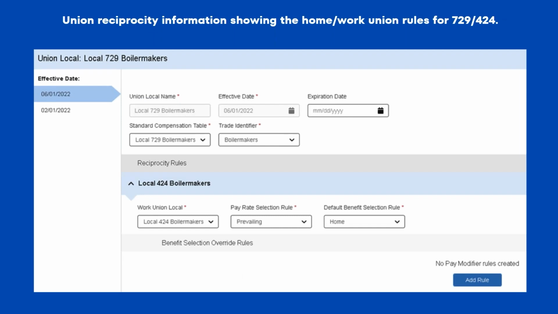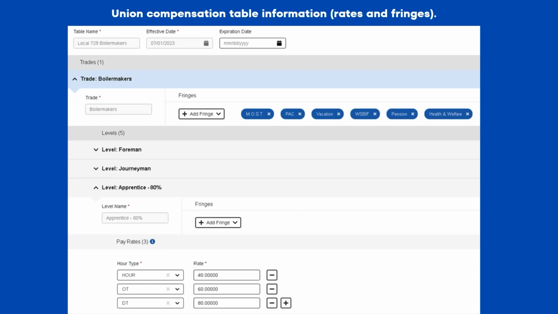And what's nice about this is you'll notice that it was Union 424, but we need to set up reciprocity for the Union 729. So this is how you're able to set that up with the local, and then where the reciprocity rules are. So for Danny Grant, even though he's 729, but he's working in 424, we have to have that reciprocity set. And this will be the union compensation table, with your rates and fringes.